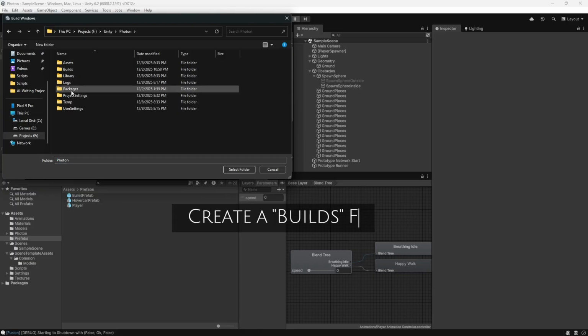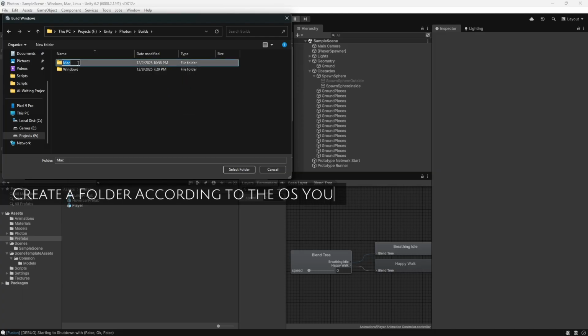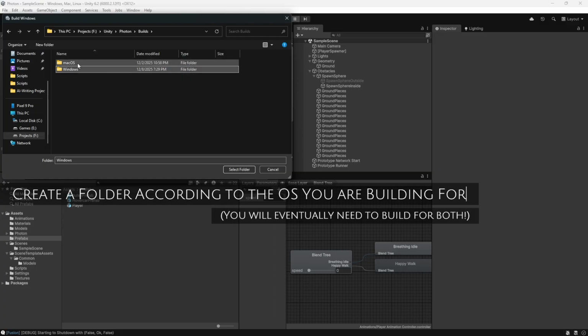Let's go to our project, create a builds folder at the asset level. Here's my builds folder. Let's create a folder for Mac OS as well as Windows. I'm on Windows, so I'm going to build for that.